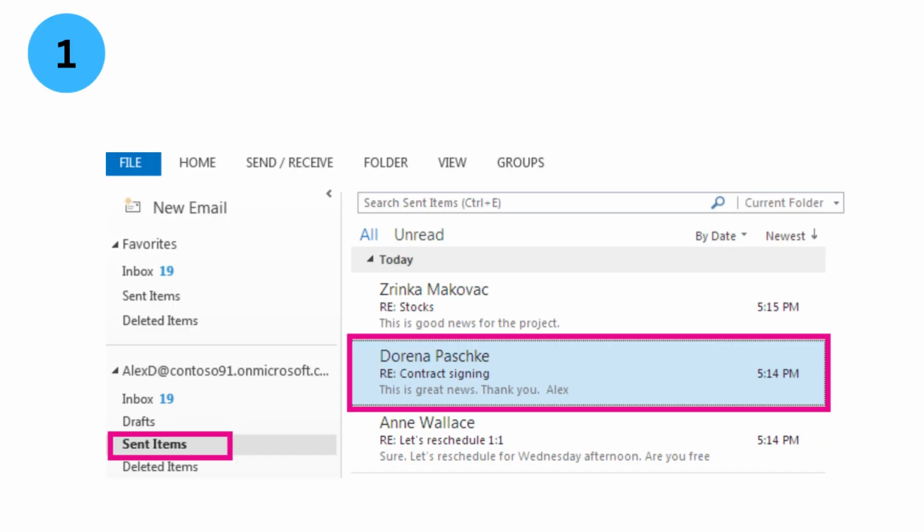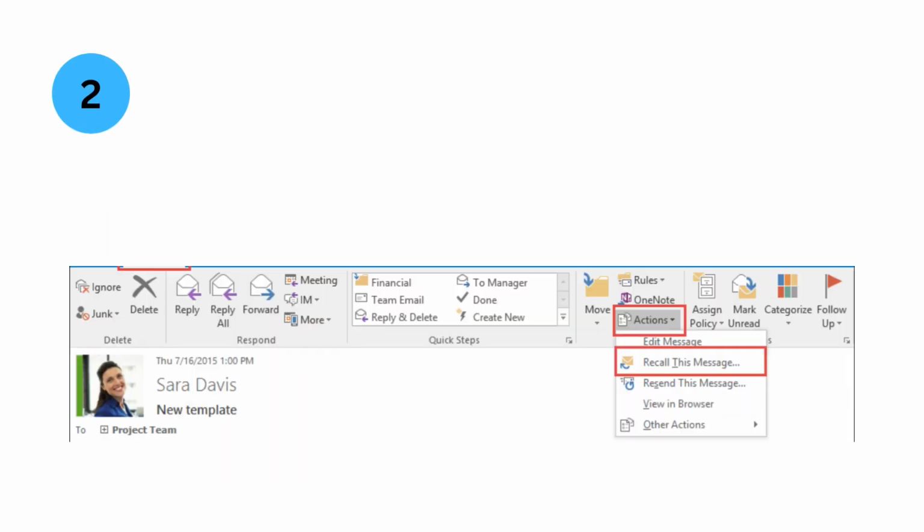Steps to recall email in Outlook. Step 1. In the folder pane on the left of the Outlook window, choose the Sent Items folder. Step 2. Open the message that you want to recall. You must double-click to open the message. Selecting the message is not enough.